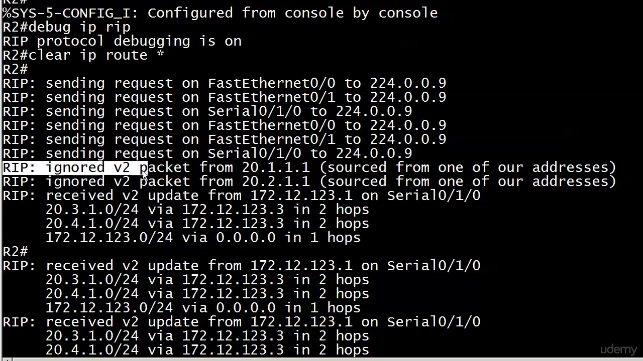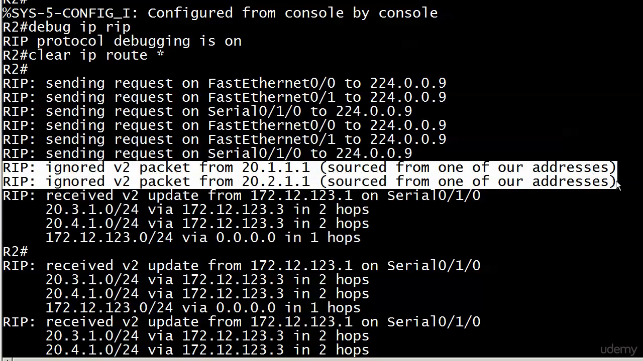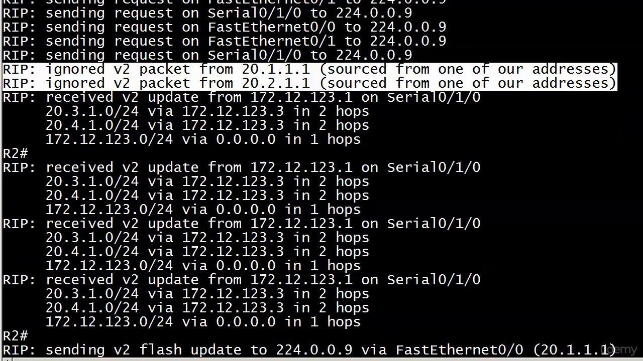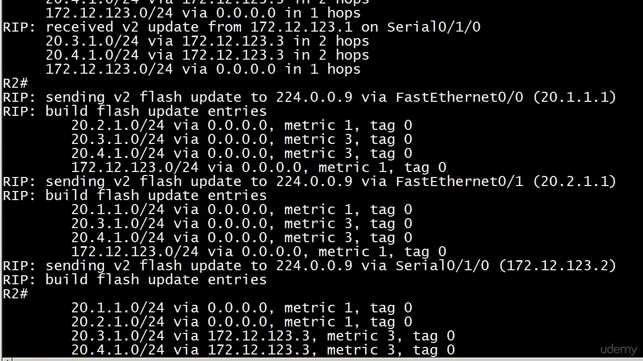Now, this is interesting too, and you'll see this in debug IP RIP. We're actually getting a packet from each one of those IP addresses. Notice it says ignored it because it was sourced from one of our router's local addresses. We'd like to get rid of that too. Passive interface will help us out with that. But you can also see where we're receiving the updates on the serial interfaces.